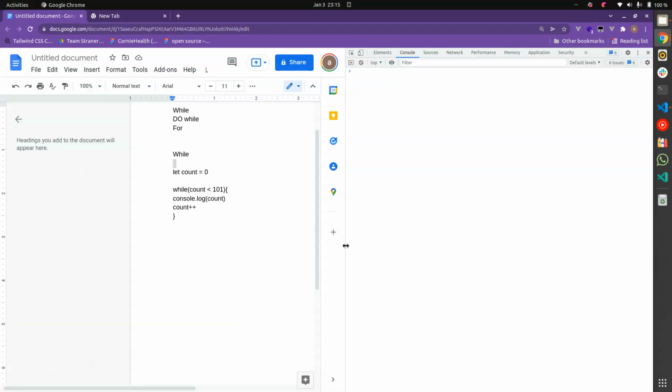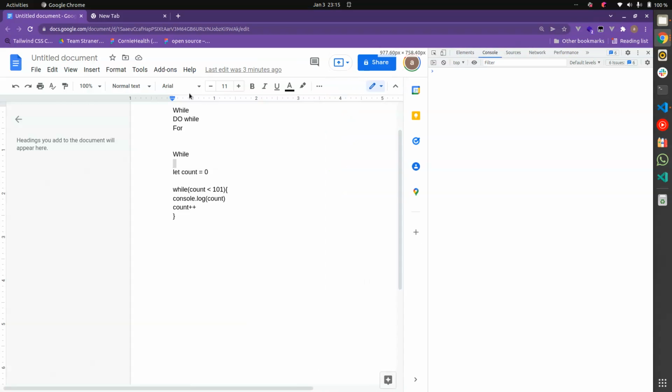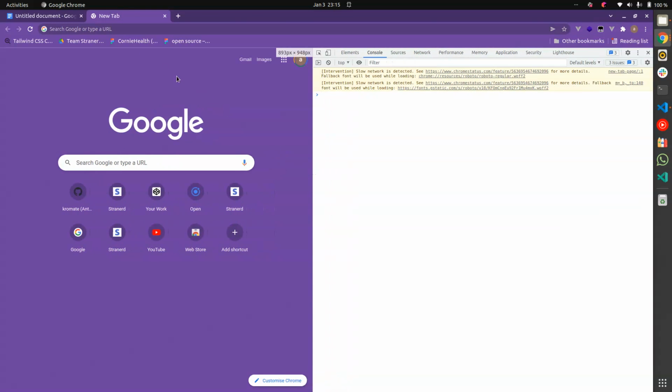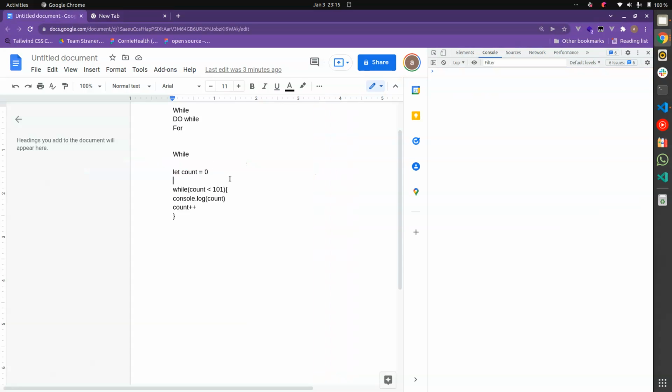Then next is the do while loop. So we have done the while loop. Basically, you can also loop through an array using this method. But the do while loop is for a scenario where you want to run a function first before initializing a loop. We use the do while loop.